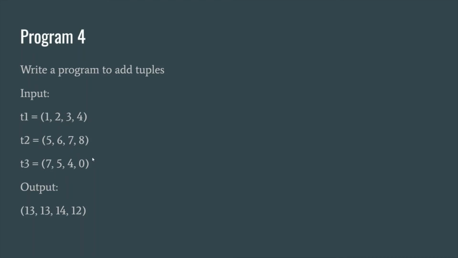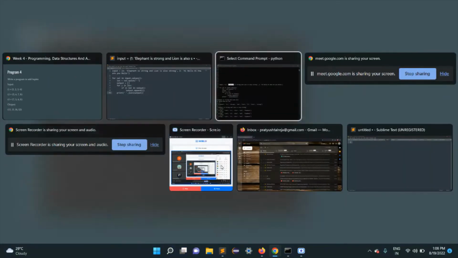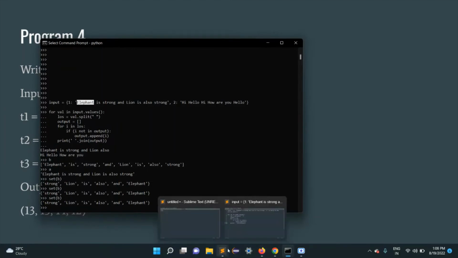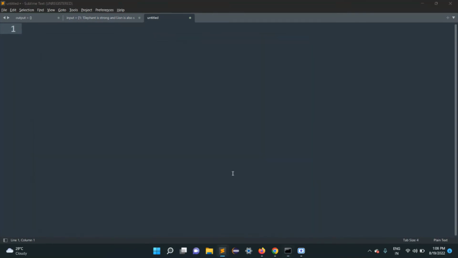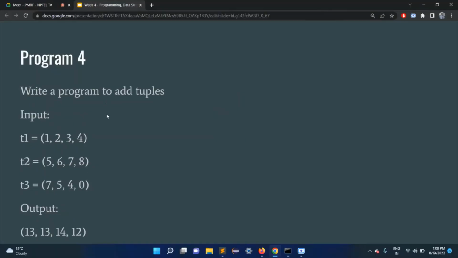Now, the first program is very basic. There is nothing that we have to do here, but just to tell you how to do it, we start with writing the program. I'll copy those 3 tuples.